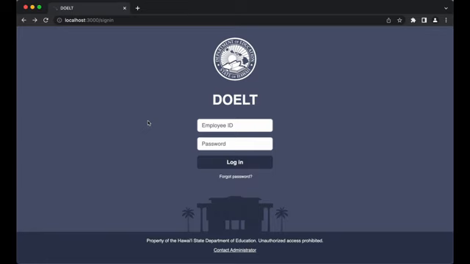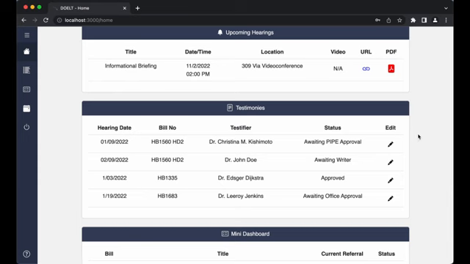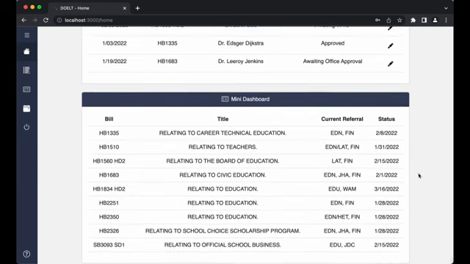Now, onto the application itself. When first visiting the page, users are prompted to log in. Because the system is for DOE internal use only, access has been restricted to DOE employees. New users are able to contact a DOE administrator to create an account. Once logged in, the user's homepage is displayed. The homepage shows the user's notifications, upcoming hearings, and a list of bills that the user has saved. This page always displays the latest information from the Capitol website.